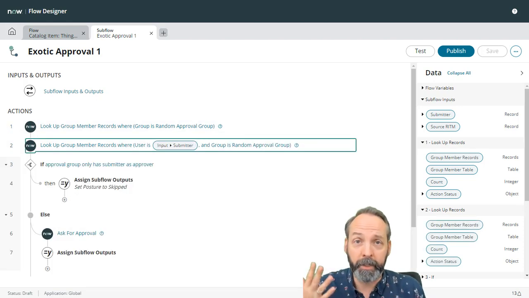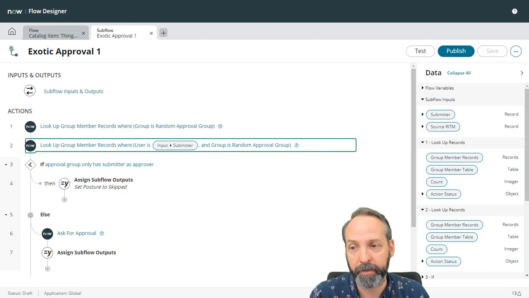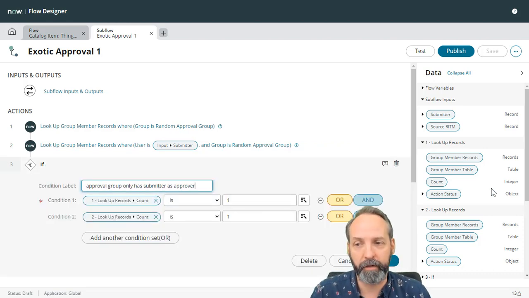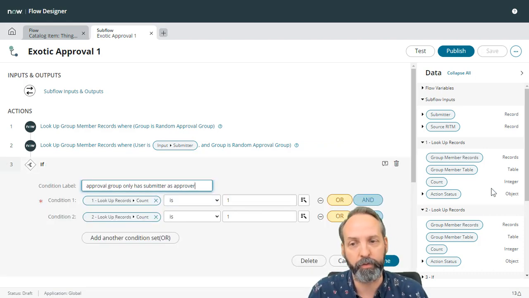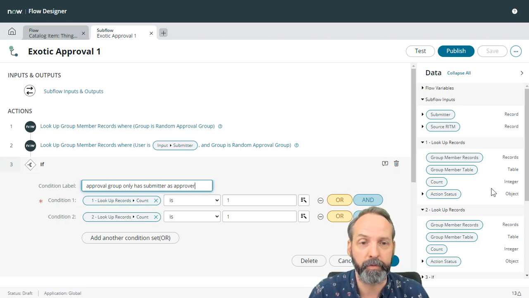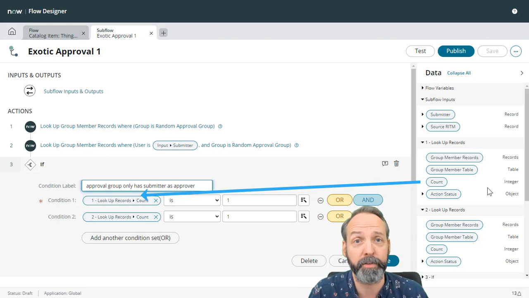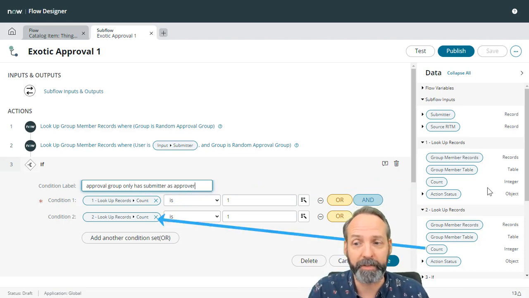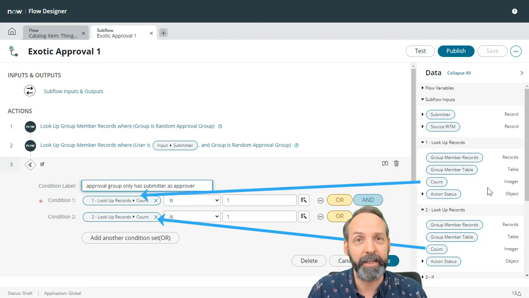So now it's time to use those two lookups in an if statement. I've got a simple if statement here. I've put in a conditional label of approval group only has submitter as an approval. The way I'm doing this is figuring out: is the count of my first lookup 1? Basically, does that group only have one member? And the second condition is that only one member equals their submitted by. So if both of the lookups only have one record returned, we know that both statements are true.